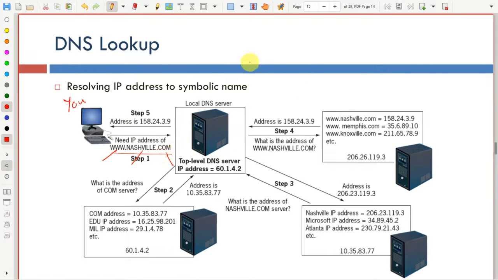The last part of any address can be .com, .edu, .mil, .org, whatever. So this address here would go to that server, and this server has all the options for the last part of the symbolic address. For example, if my address ends with .com, then it would give you a domain name server for all .com addresses. So I'm asking here, what is the address of the COM server?